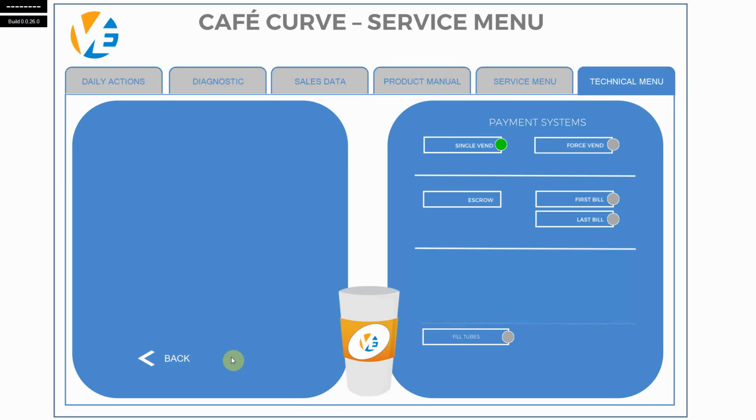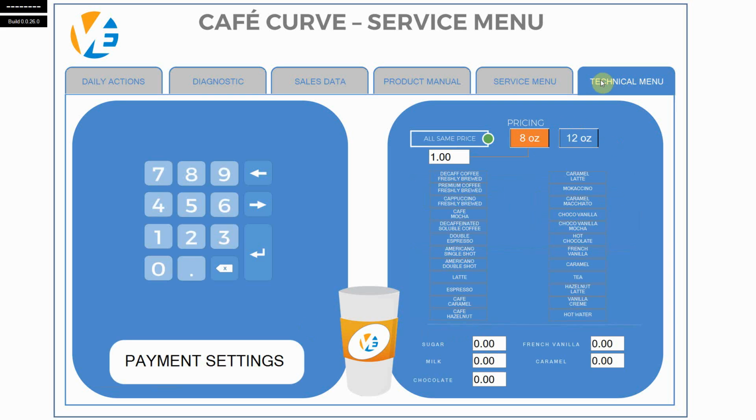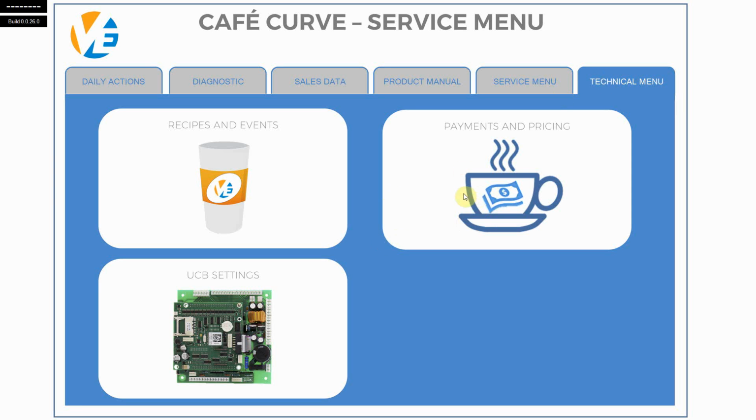Payment settings, pretty simple stuff, but you have your single vend or your force vend option, and with escrow you can do first bill or last bill, and you can do a tube fill down here as well. If we click back to technical menu, I believe that's all on payments and pricing.